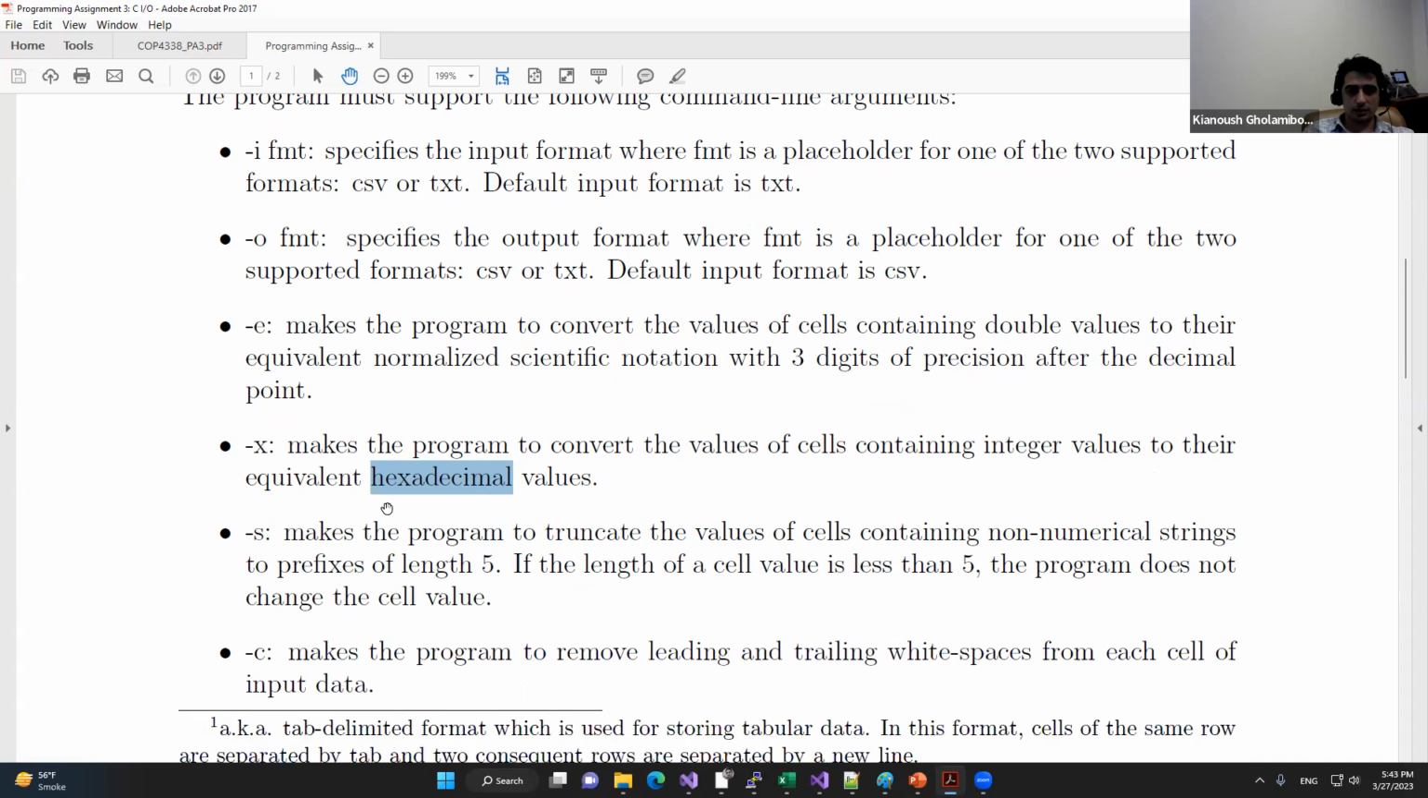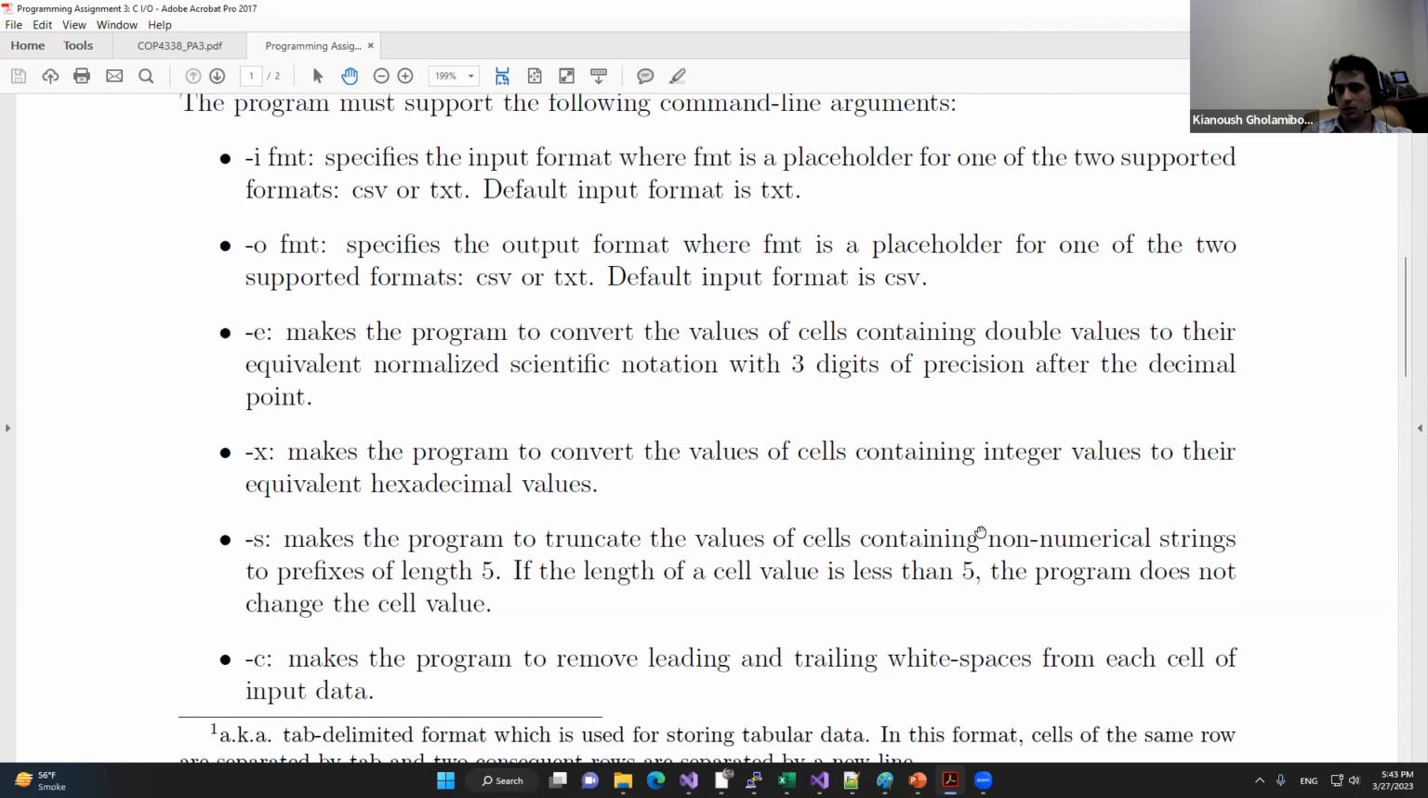All right. Then you have -s, which is another flag, which makes the program truncate the values of cells containing non-numerical strings. When I say non-numerical strings, I mean if your cell is neither integer nor double, then the -s can make your program truncate those values to prefixes of length 5.